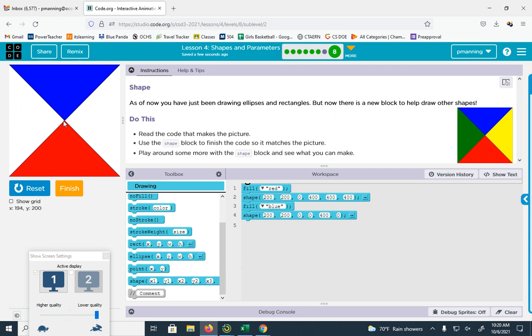So they're both starting here. And I'm just going to look at the pattern. Okay. Red then has a 0, 400. All right, well, if I go to 0, 400, that would be down here. And then it has a 400, 400.